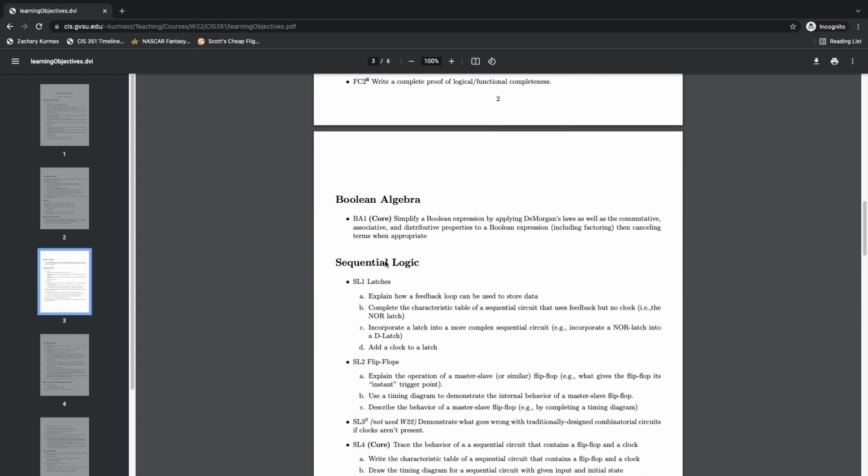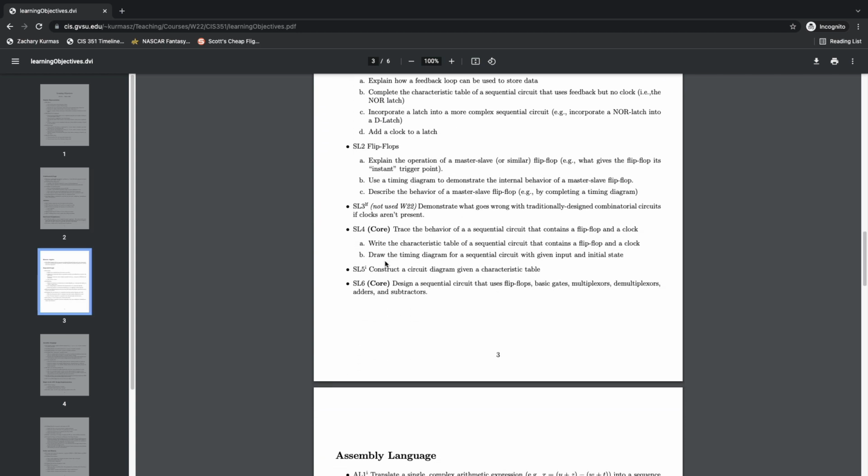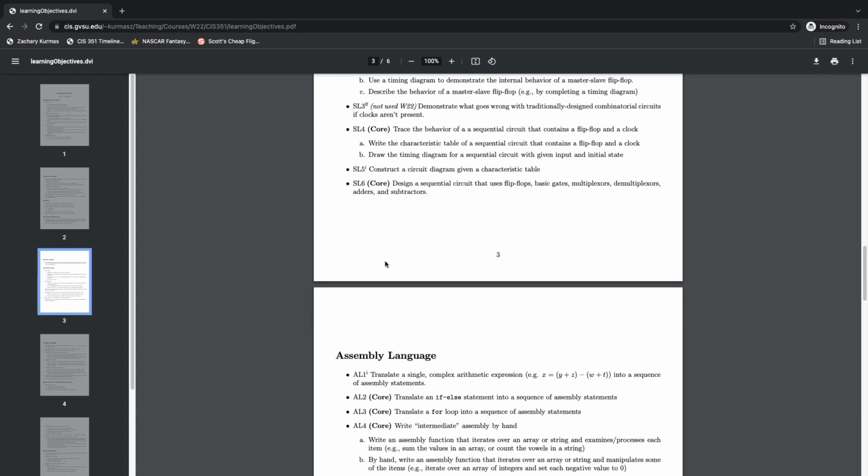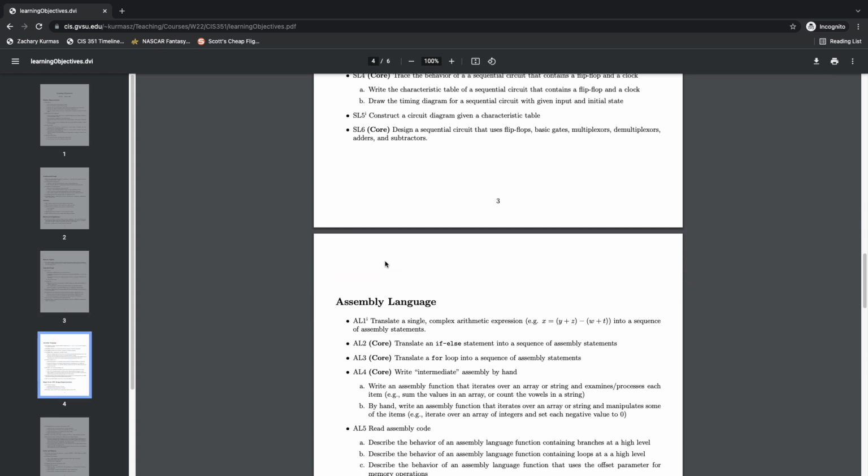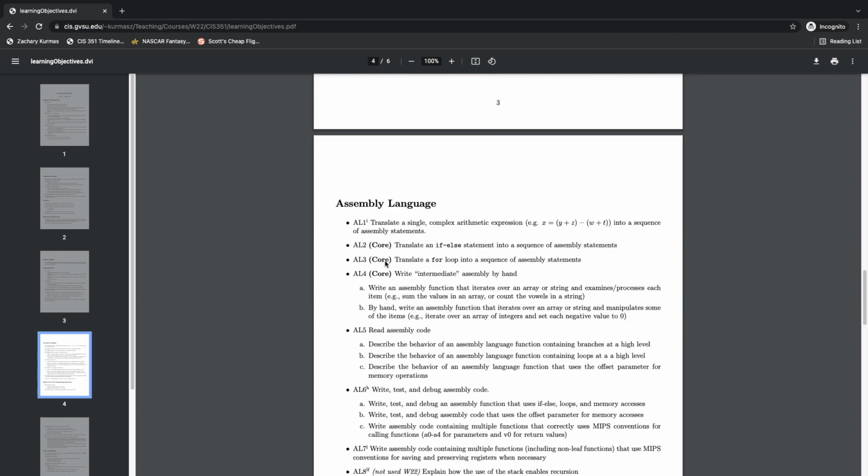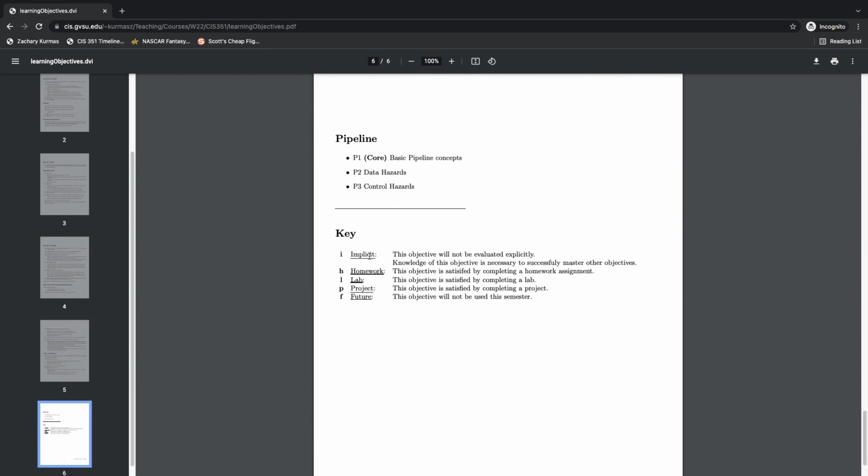There are a handful of others down here. I'll let you look through the list on your own. Some of them are also marked with L's, which means you'll meet that objective through something you do in lab as opposed to a quiz. Down here at the bottom, you can see the key for those different superscripts.